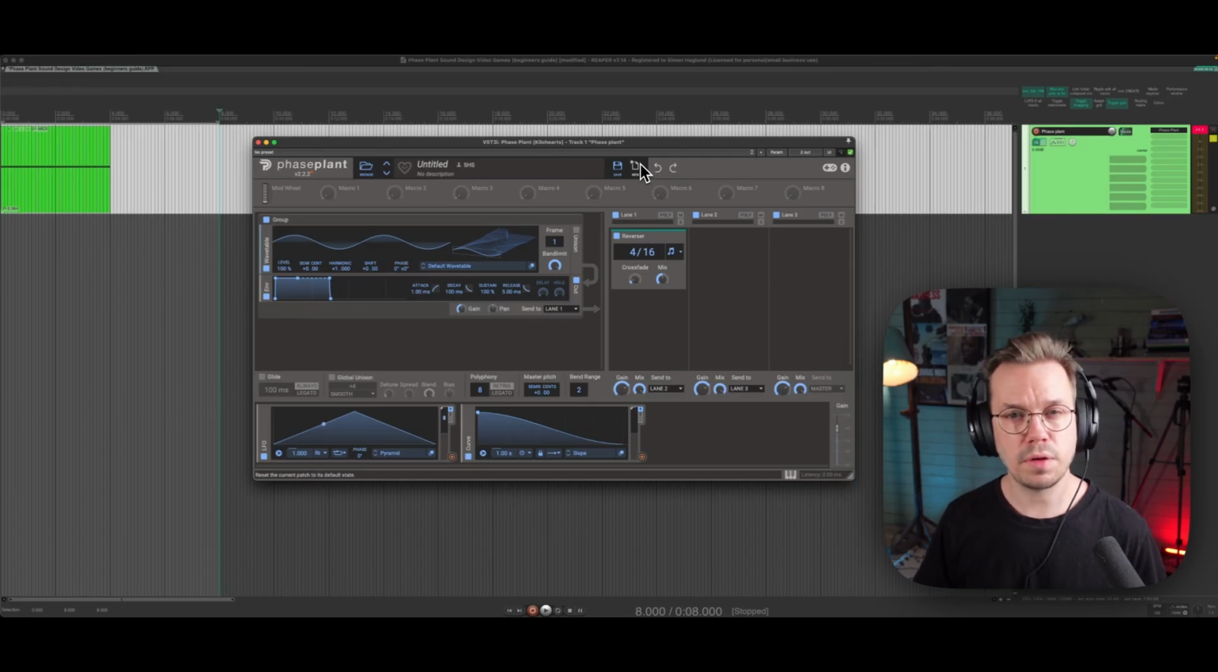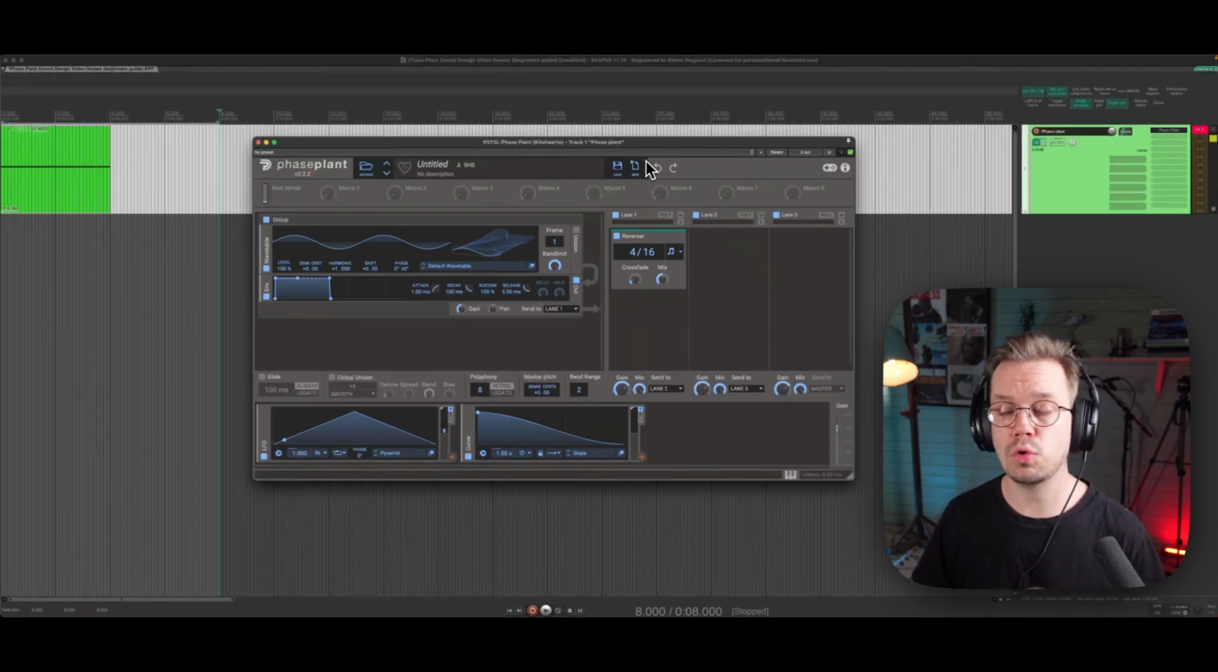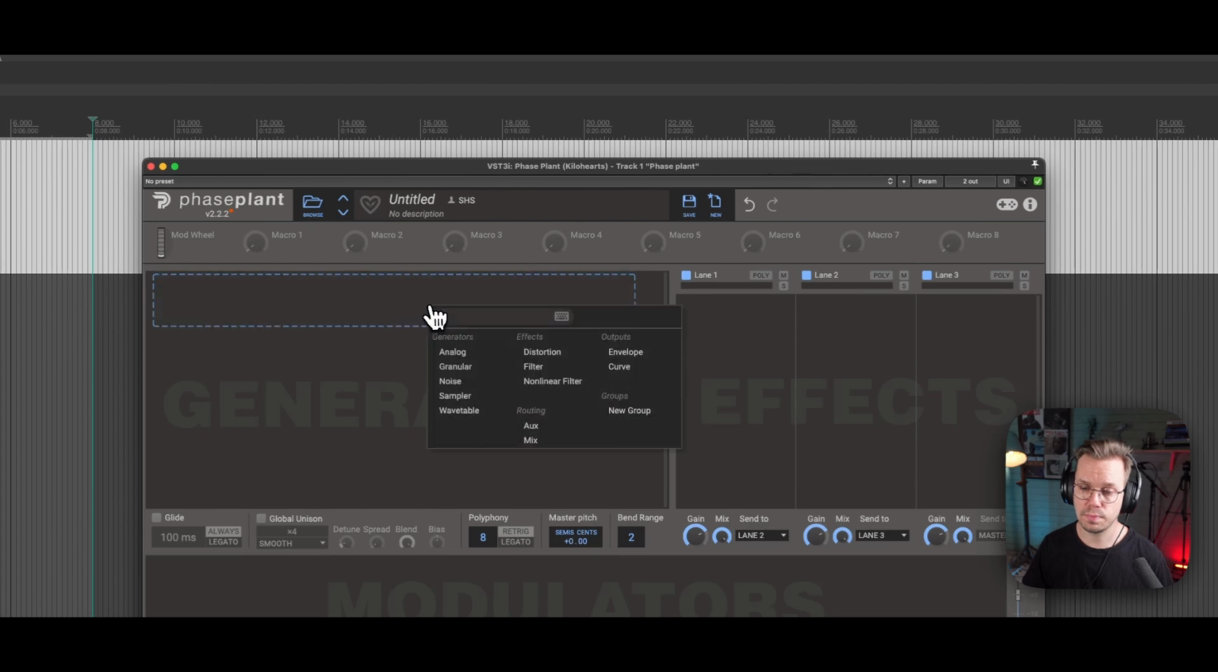Let's now create a simple sound effect to learn how all the different sections of Faceplant work together. For this demonstration, let us create a riser sound effect. Start by clicking on New and load a generator. And let's choose the analog generator for this purpose.